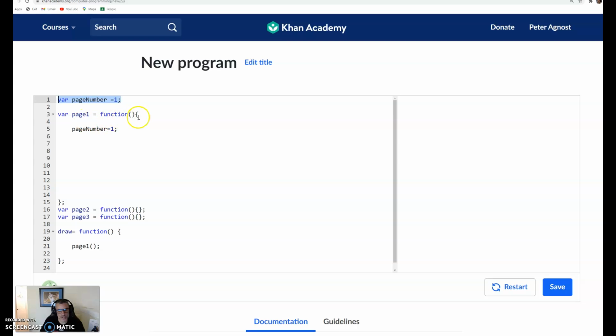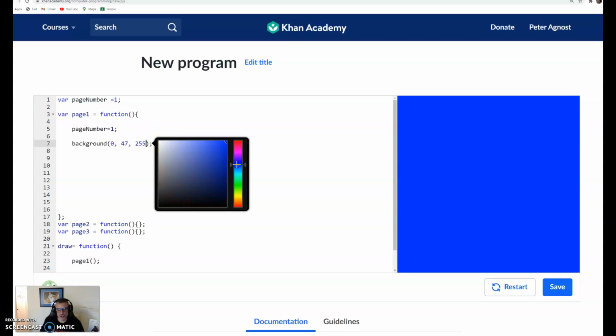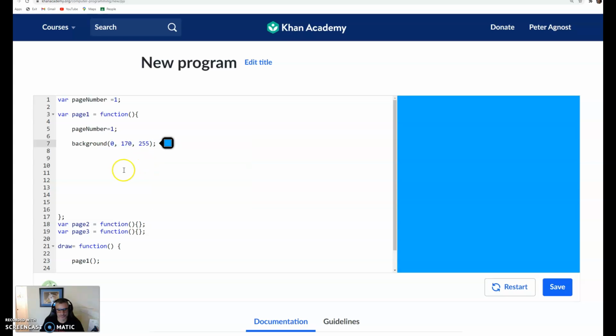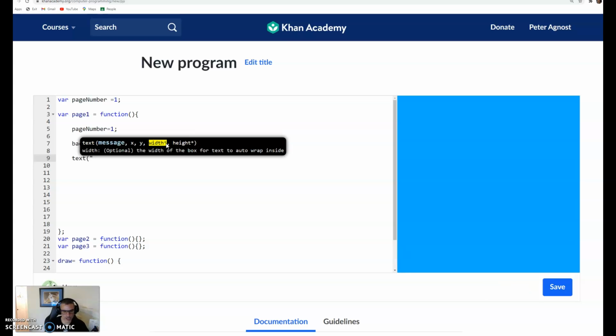So var page 1 is equal to a function, and the first thing I'm going to put is page number equals 1. Then I start making, imagine this is the cover of my book. The first thing I might want is a background. I'll choose a nice blue. Then I might want a title, so I'm going to use some text, and I'm going to call mine Too Fast 3 Furiouser.